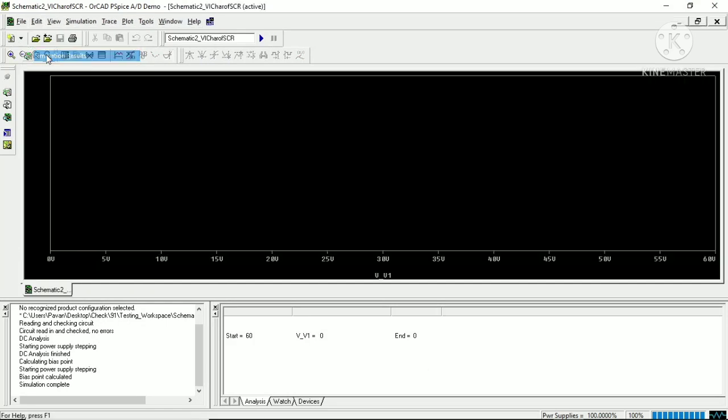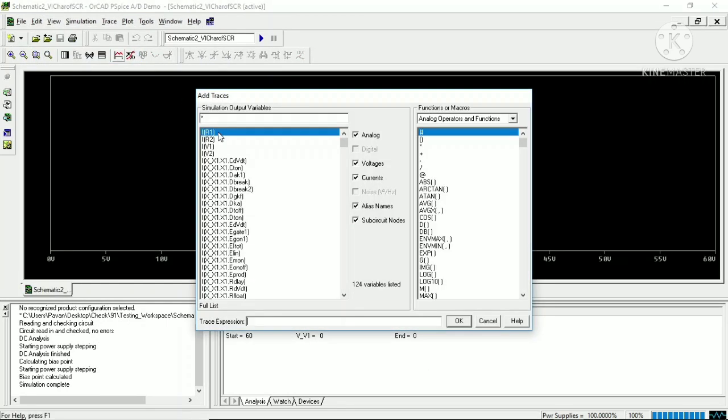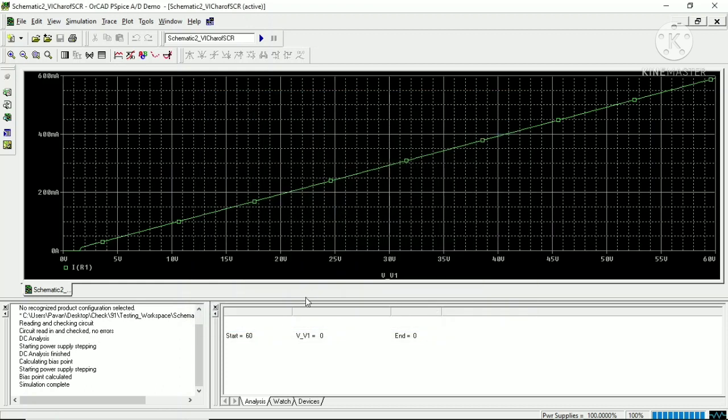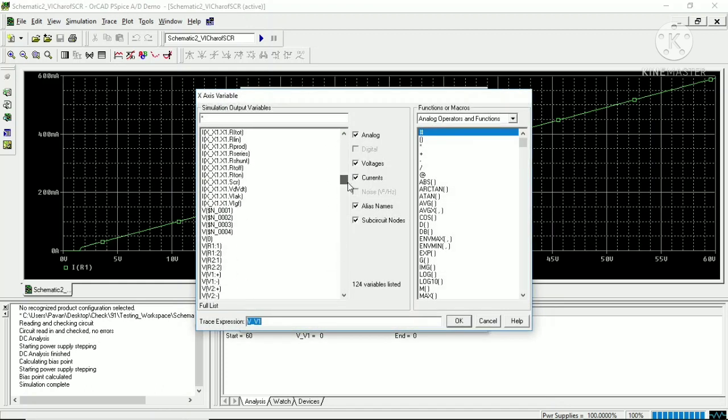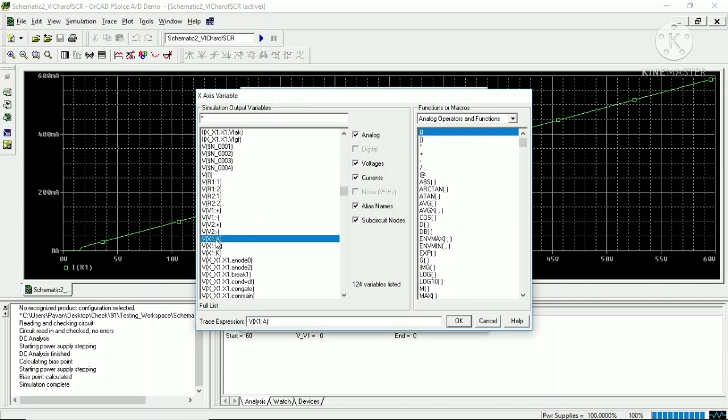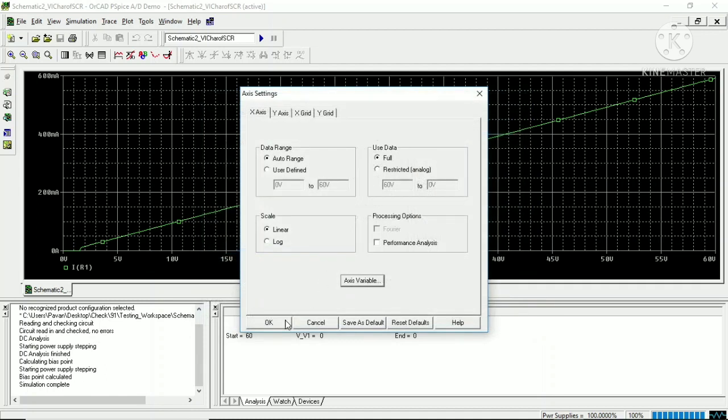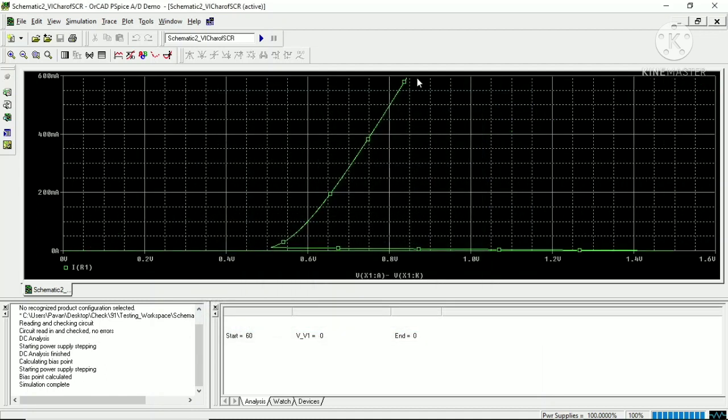Go to the view simulation result, add trace. Now IR1, select and double click over here. The axis variable is like here, minus cathode voltage. Okay, so now you can see that because we are decreasing the voltage, the characteristics are coming like that, the current is decreasing from a higher value to a lower value. This point is nothing but the holding current, after which the SCR goes into the turn off action.